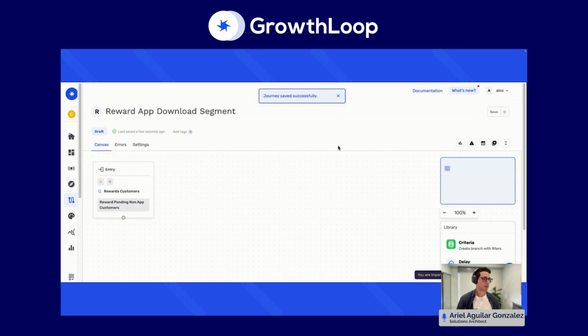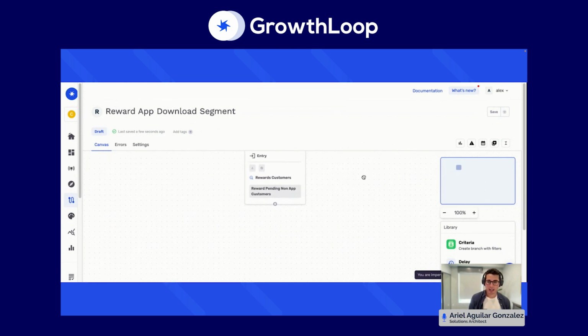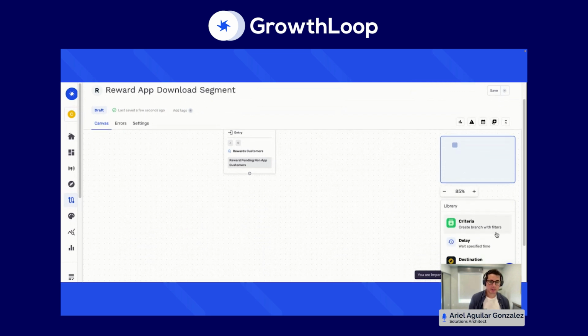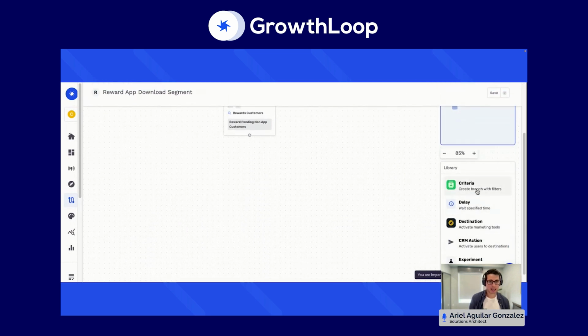And so now, as you continue to make updates, you can save and keep track of the changes that you're making. For this first use case, we'll make a really simple journey just to show you a basic example that mirrors what a lot of our customers use journeys for. You can pan over here and zoom in and out to make it easier to work with. But on the right here, you have a library, which is the different nodes that you can create for this journey.